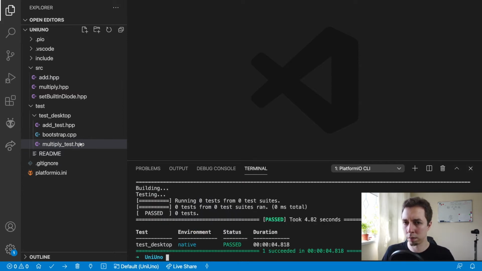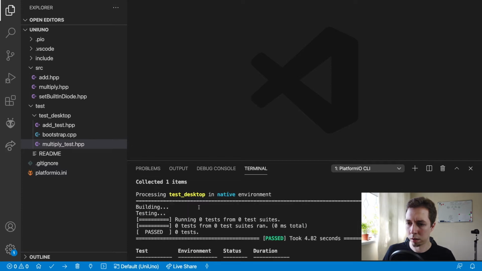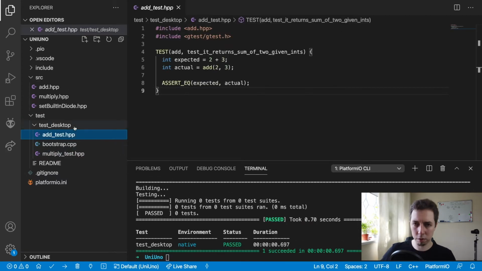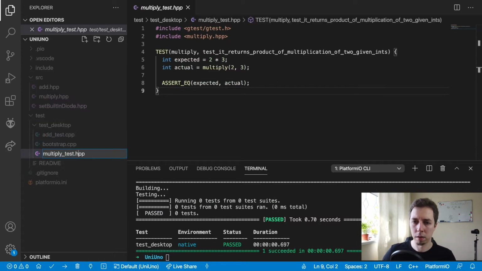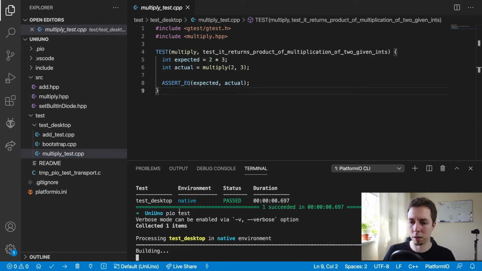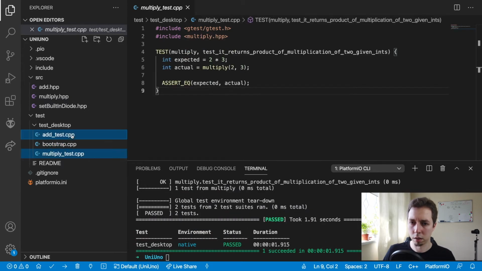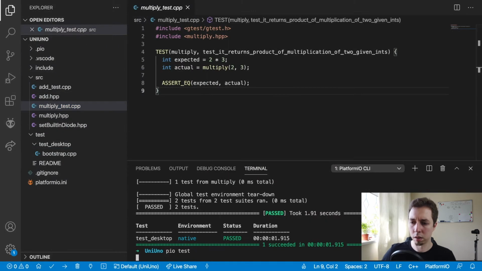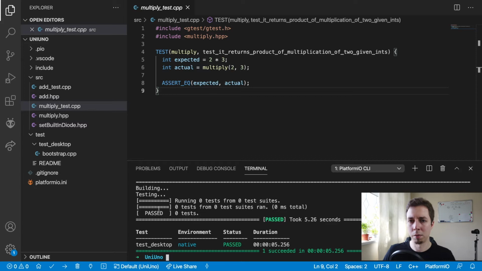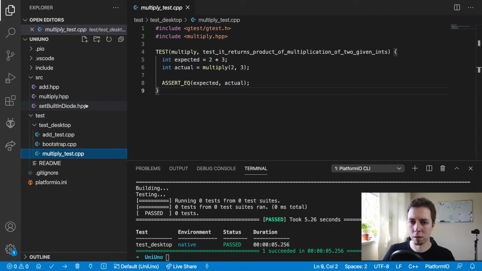Hang on, there is something wrong now. It didn't run any tests. Ah, I know why, because this is HPP now, it should be CPP. Hang on, is it the case with the extension then? No, it's not the case with the extension.